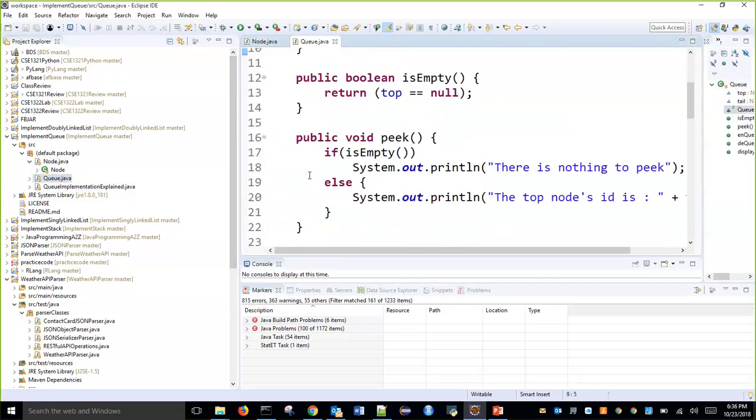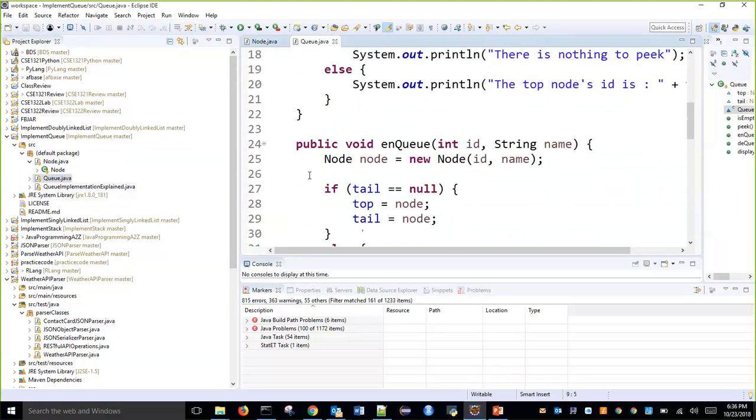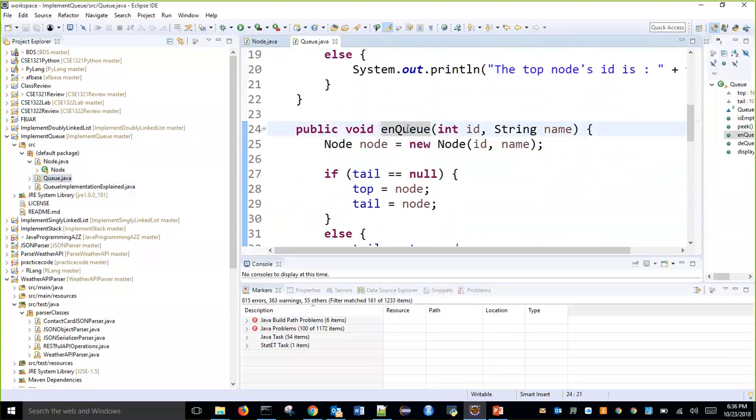Okay, in the queue class, the operation is most likely like the stack's push. I'll tell you that question later. Here in the queue, we enter an element. Since in a queue we add an element at the end, at the tail, we consider first that my queue is empty. For an empty queue, both top and tail will be null.